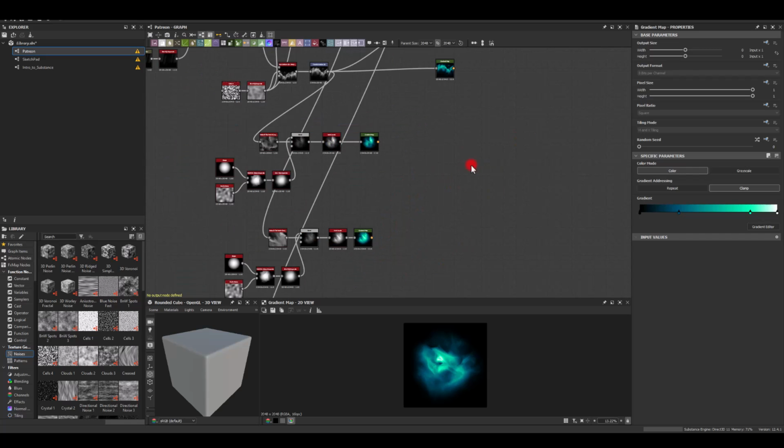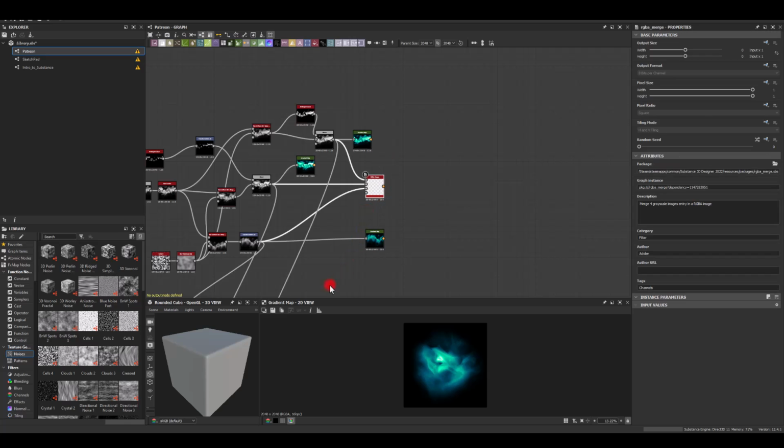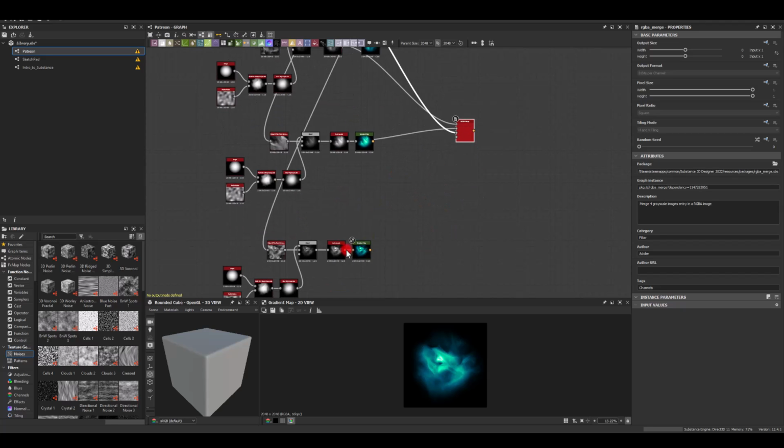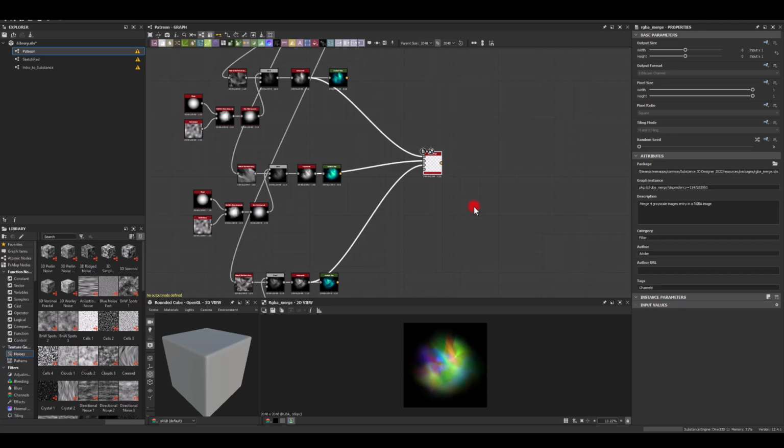Okay, so let's do the same thing. I'm just going to get my RGB merge. I'm going to plug in the grayscales. 1, 2, and 3. And I'm just going to save this texture. We're going to continue this in the game engine.